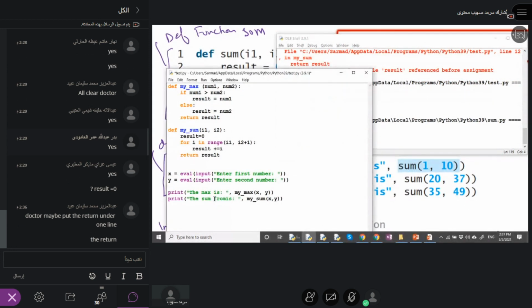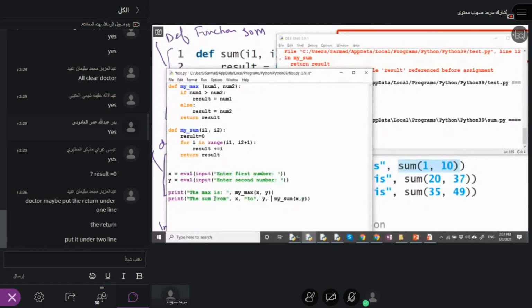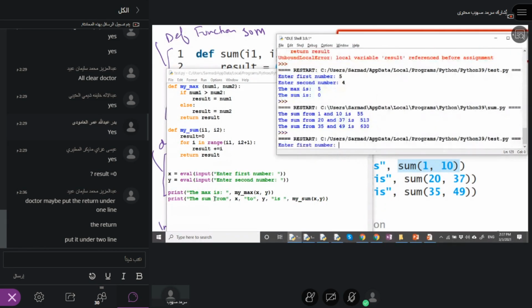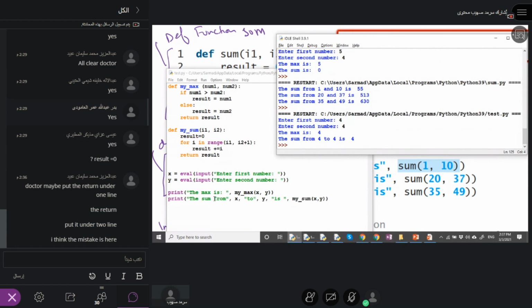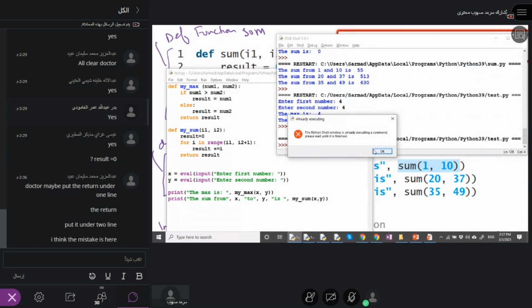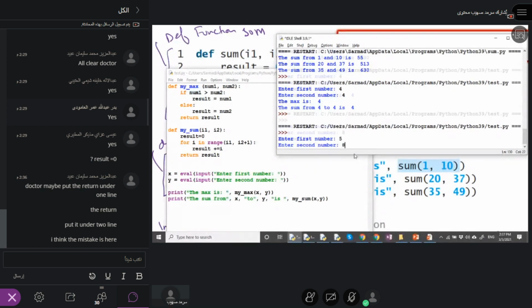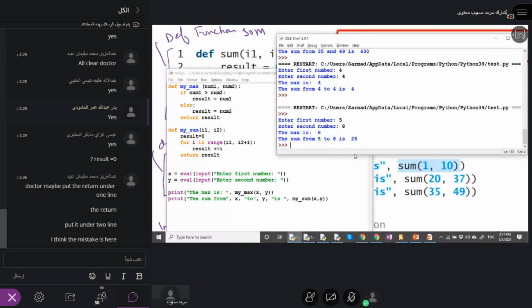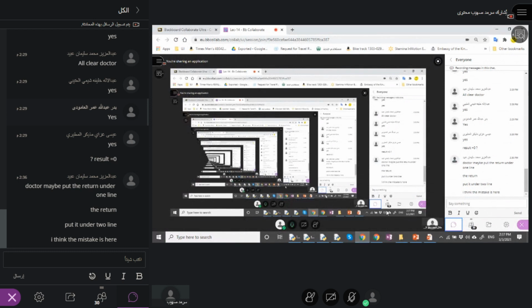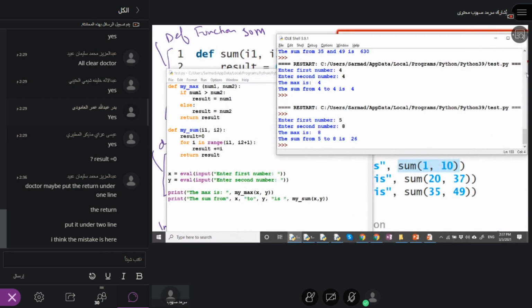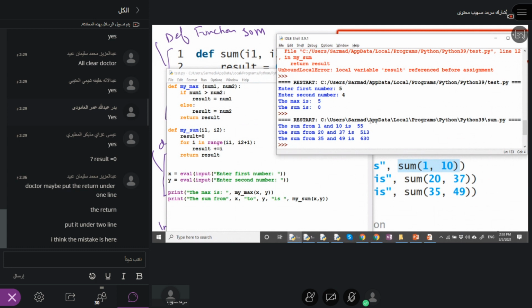Okay, I need to change a few things. The sum from x to y is, that's better. So 5, 4, and 4. This is not right, okay? Okay, 5 to 8, it's working fine. Okay, I got it, I understood it. The problem was not in the code. The problem was in the input. I was not summing 5 and 4. I was summing everything between 5 and 4. The first number has to be small and the second number has to be big for this function to work, okay? So this is a perfectly fine function.